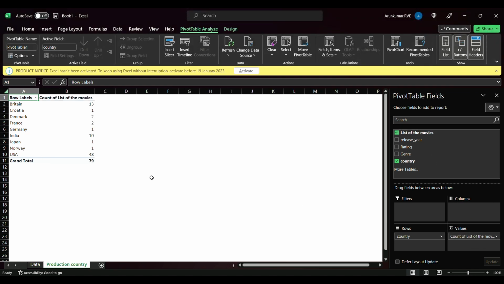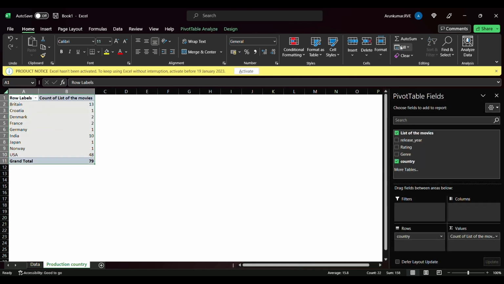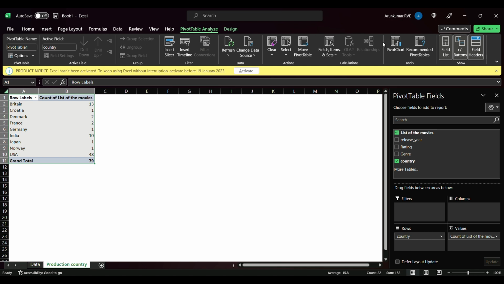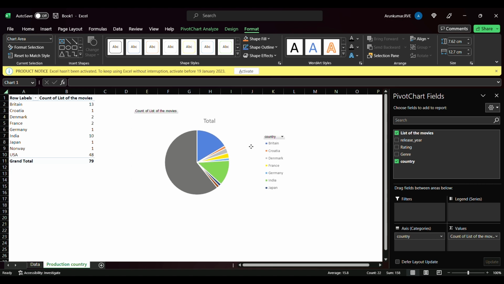For this pivot table, we need to create a pivot chart. For that, we need to select the whole table. Go to the insert tab. Click on pivot chart. So a pie chart is displayed. You can design the pie chart as you wish.